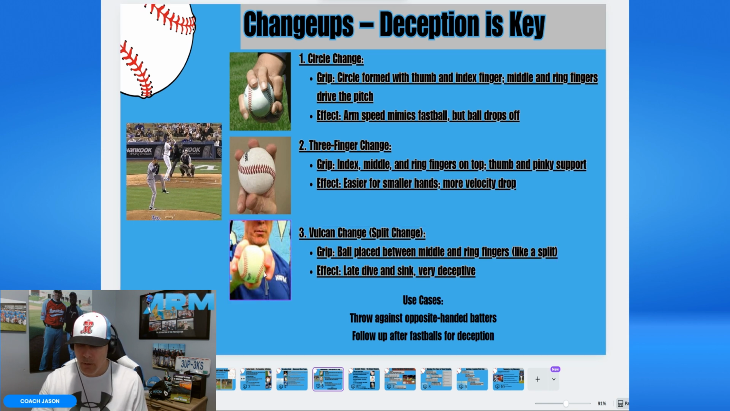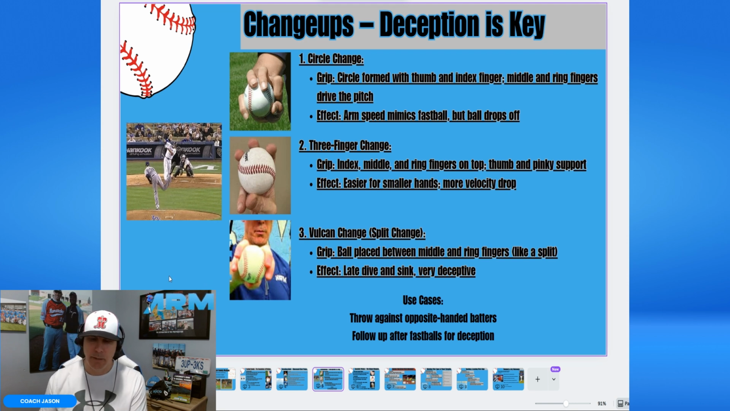And then you have me here holding a Vulcan change, split change, right? And that's just another variant that you could use that may feel a little bit more comfortable or more controlled for you. So mostly you want to throw these against opposite-handed batters, and then follow up after fastballs for deception, right? We already kind of discussed that. I will say this, if you're a left-handed pitcher, one of the best pitches you can throw is a changeup that fades away from a right-handed hitter. You'll get so many swing and misses on that pitch, it's insane.